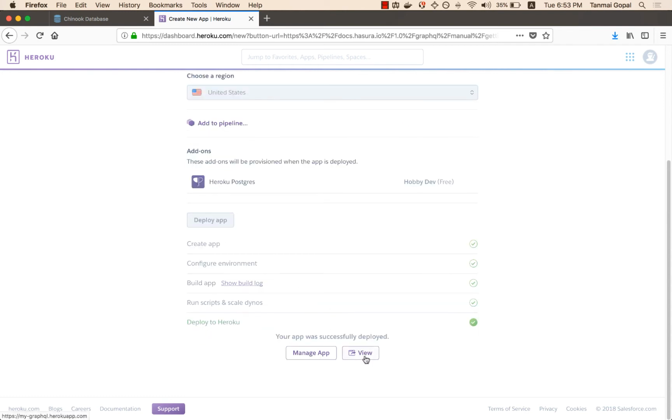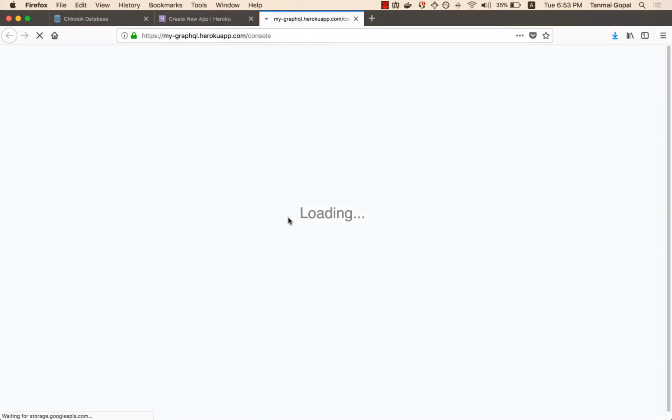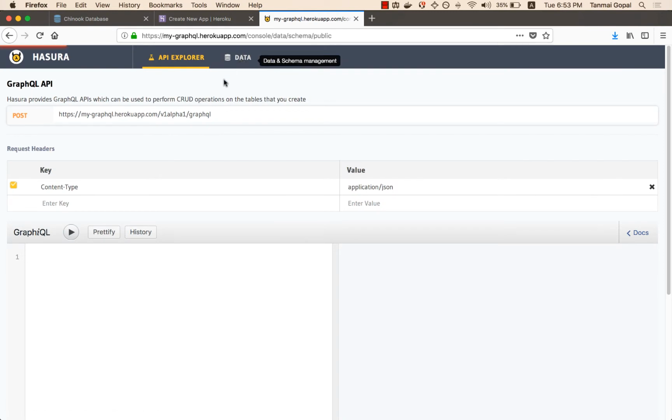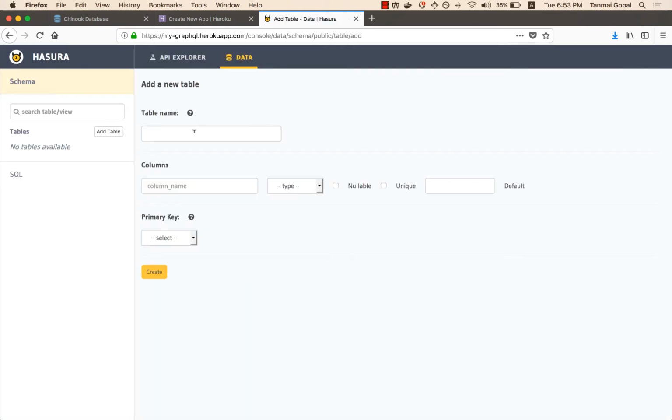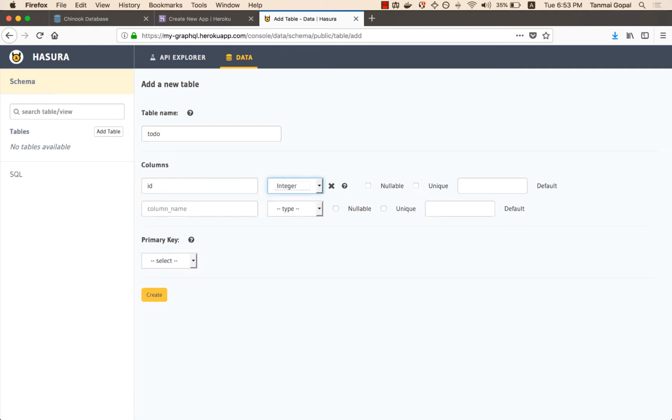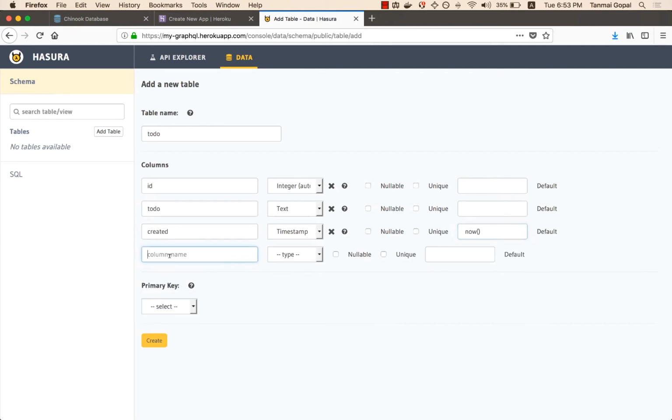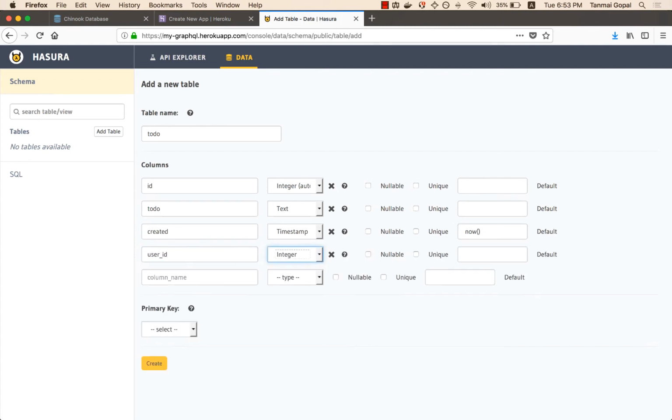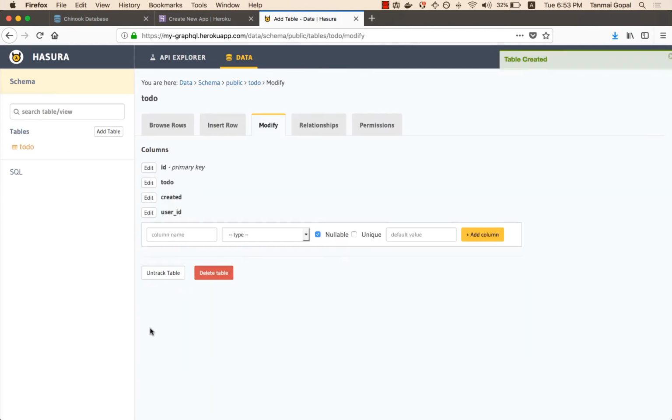And this will use Heroku's free tier Postgres and Heroku's free tier hosting to deploy. So this is already deployed. Let's head to the Hasura UI. Now what I can do is create a table and then start querying it. So let's create a to-do table. Every to-do has an ID, a to-do itself, when it was created, and the user that created the to-do. And this is just standard database modeling.